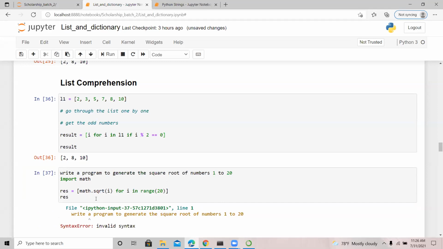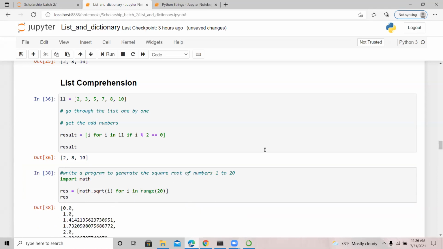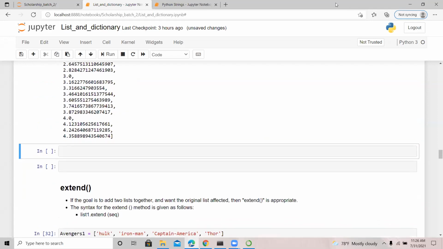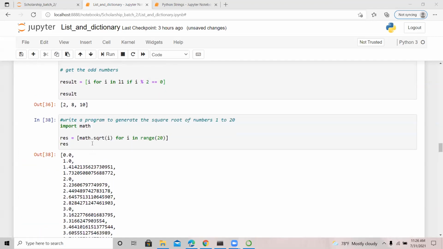For I in range 20, find the square root. So why is it not working? Because anyway, it's not from the code. It's this. Yeah. Okay. So that works. So that's it.